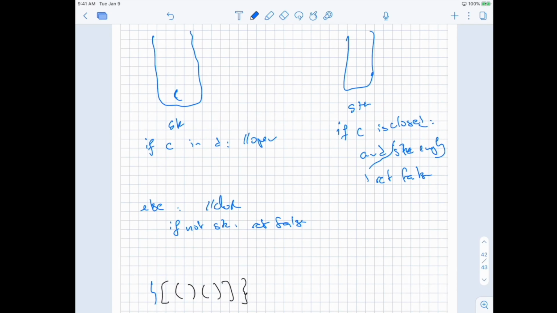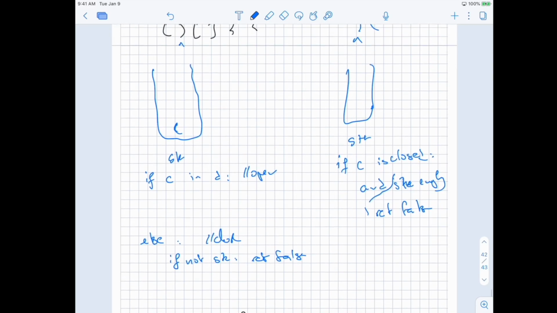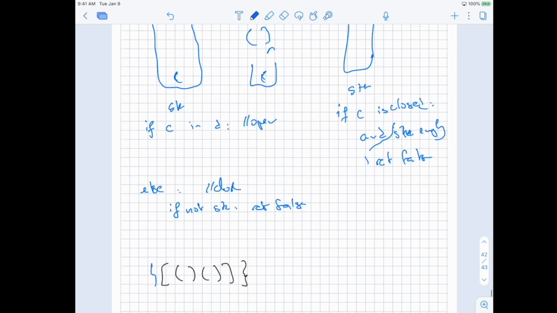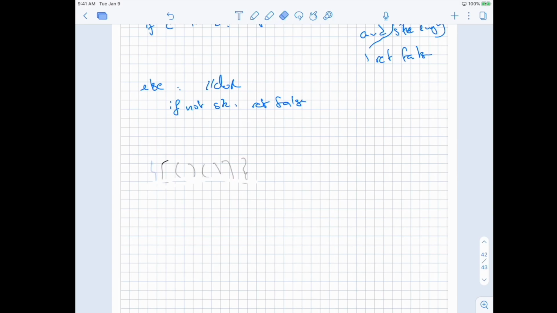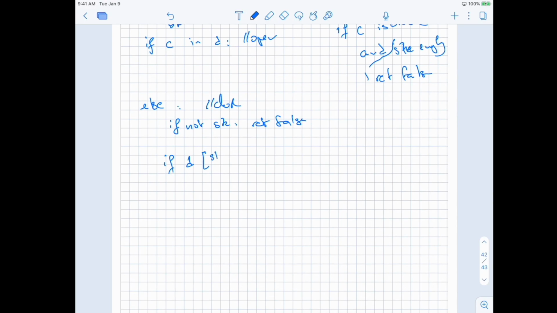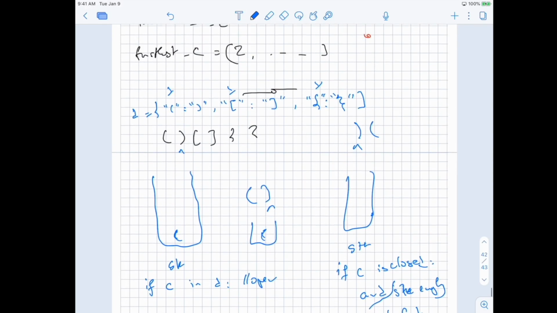Now, how do we handle the case where we encounter a closed one like this, but the stack has an open one like this? For that, we can just check the value for the top of the stack, which is an open parenthesis. The top of the stack can be obtained with -1. And so that will give us the corresponding matching closed parenthesis.